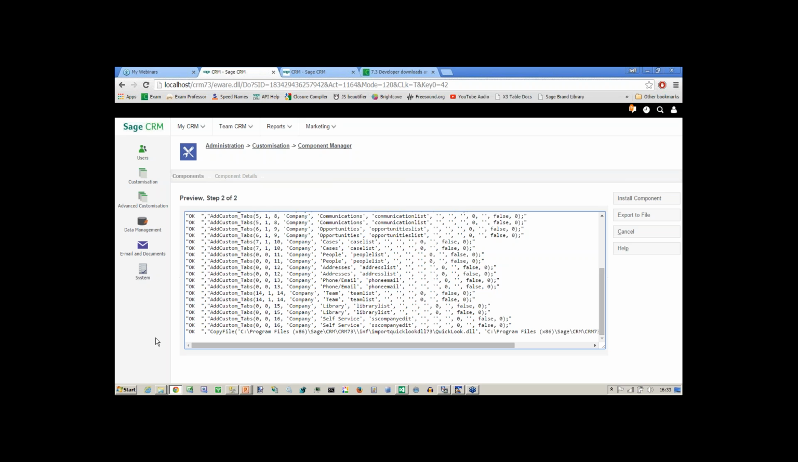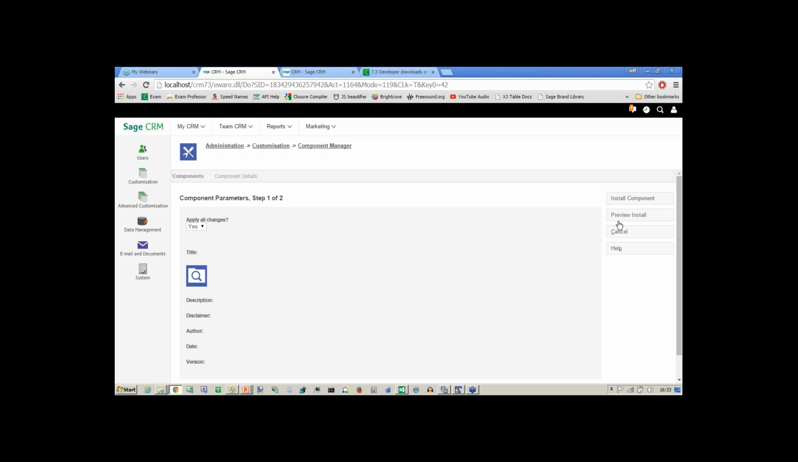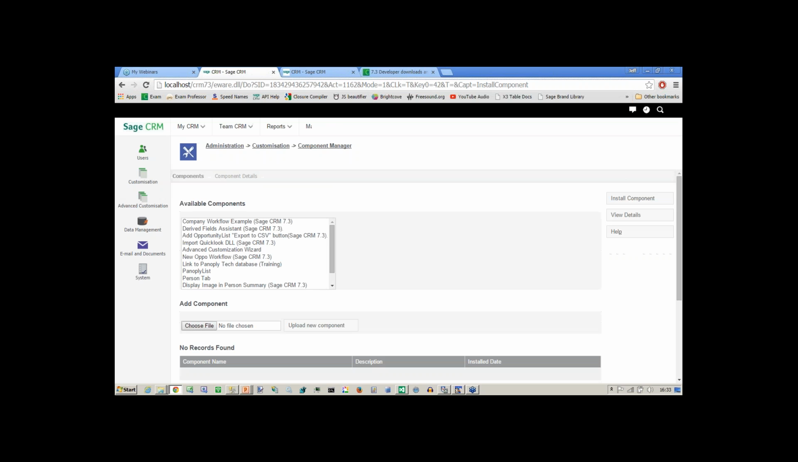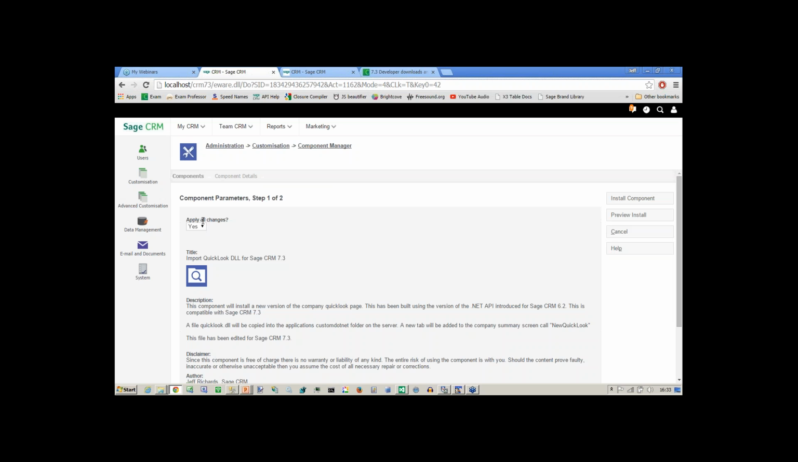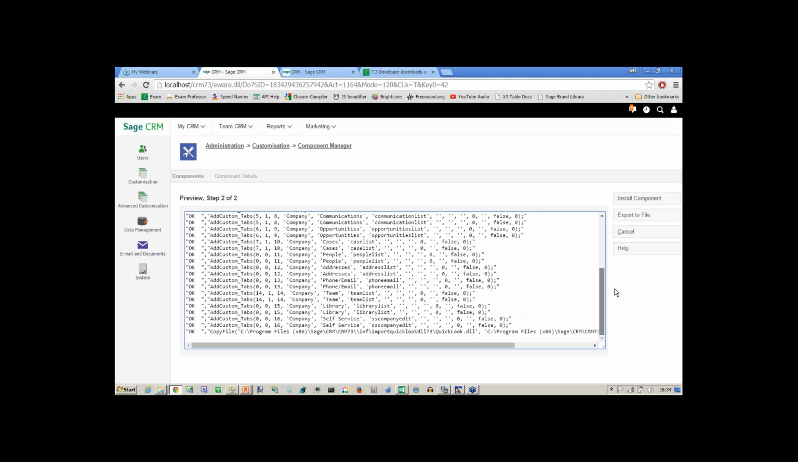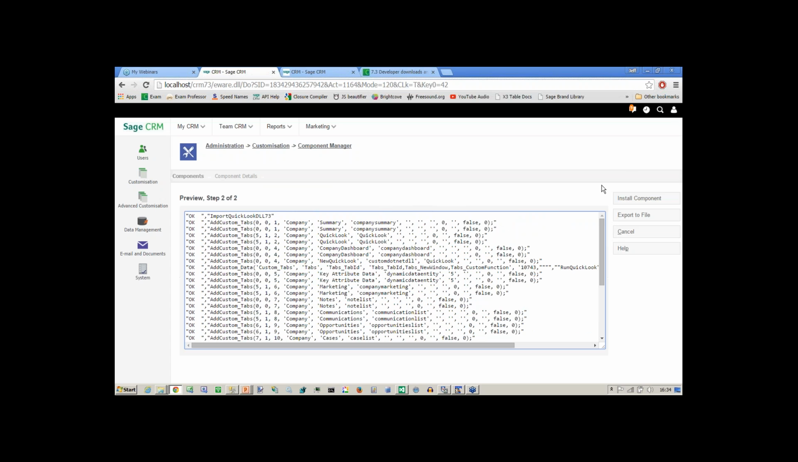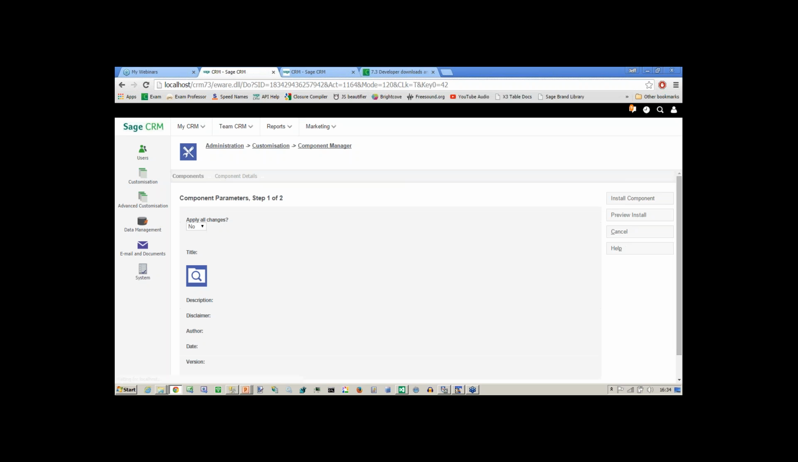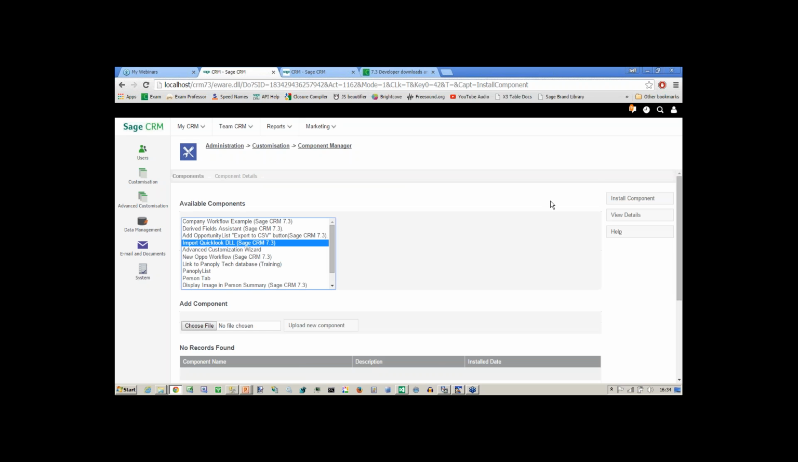You might not want that. And you can see here that it includes the idea of copying a file, a deliberate copy of the file. Now, I said apply all changes, and so if I look at my components again and I look at that, and this time I say apply all changes no, and preview the install, it's going to look down to see if there is any clash. And in this case, no, there aren't, because I've not made any customizations to the company area at all within the system. Let's cancel that, and I will choose now my component.